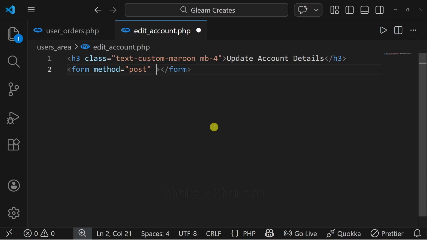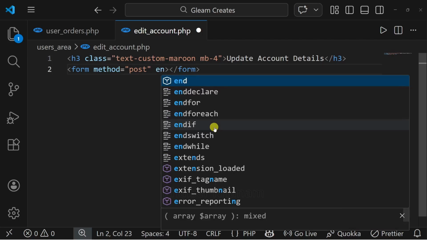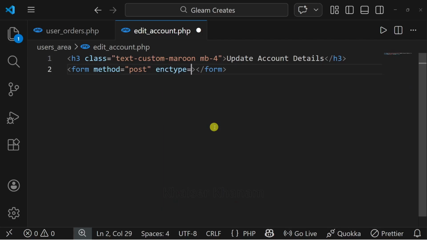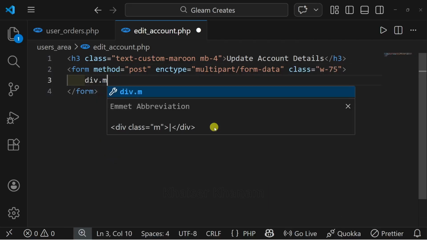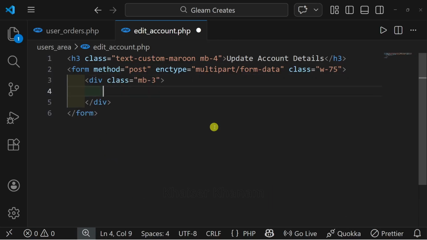And user can edit the profile picture as well. So we will be passing enctype. Enctype is equal to multipart/form-data. Very important. If you're working with videos or if you're working with images, then you have to pass this attribute, multipart/form-data. And for this, I will also pass the class width of 75. I will create one div, margin bottom of 3.